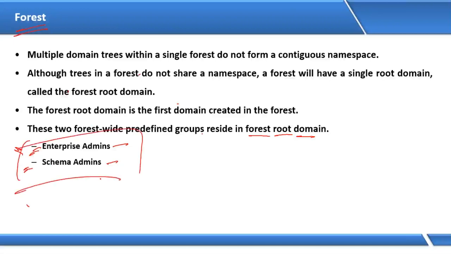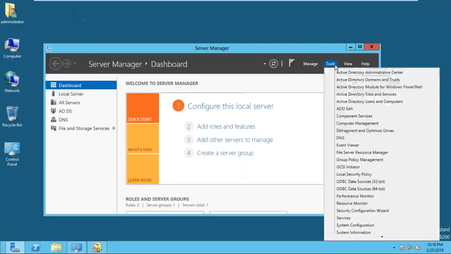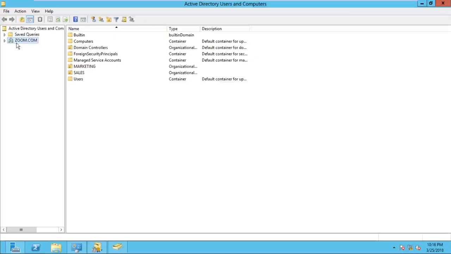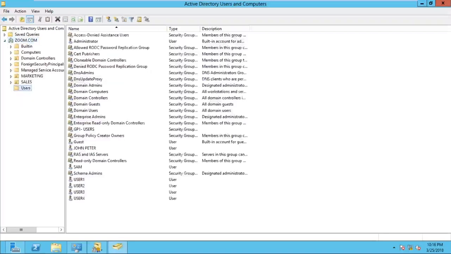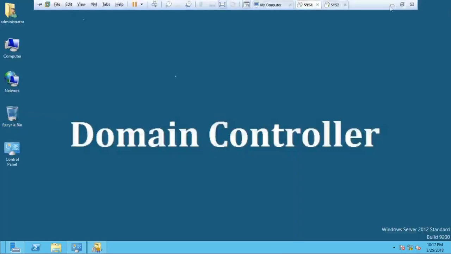Now see how to check, but remember these two groups are not available in a child domain such as the soft.com NDF domain. I go to my DC and open Active Directory Users and Computers. If I expand the domain name and go to Users, in the list, are you finding the Enterprise Admins group? Yes. Are you finding Schema Admins here? Yes. Which domain is it available in? Zoom.com. So Zoom.com is called the forest root domain, okay? But you can check these two groups in a child domain also; in a grandchild you cannot find them. You have to check this one.